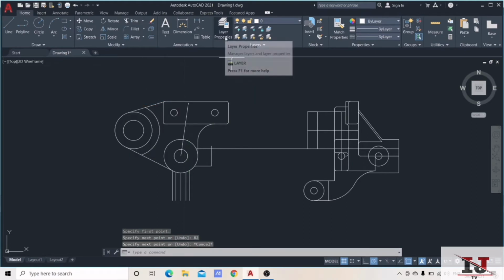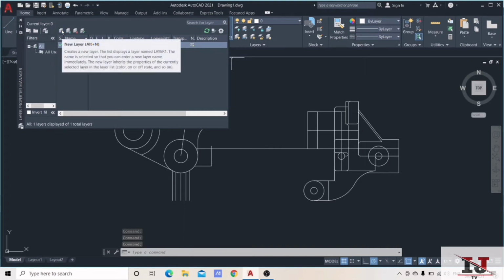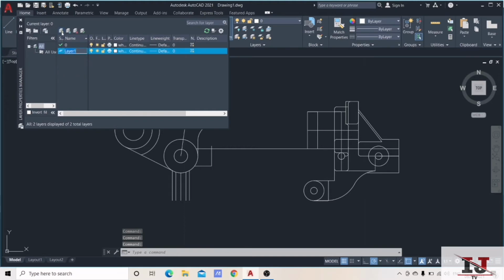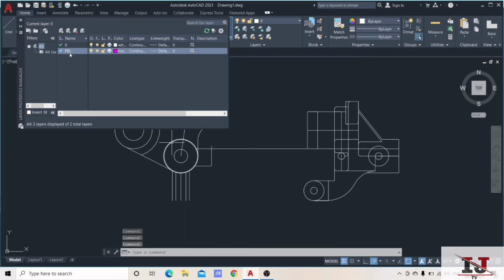then let's create layers. Let's create another layer, a new layer, PBL, representing purple broken lines. And then we have the color magenta, sorry, it is magenta, not purple.